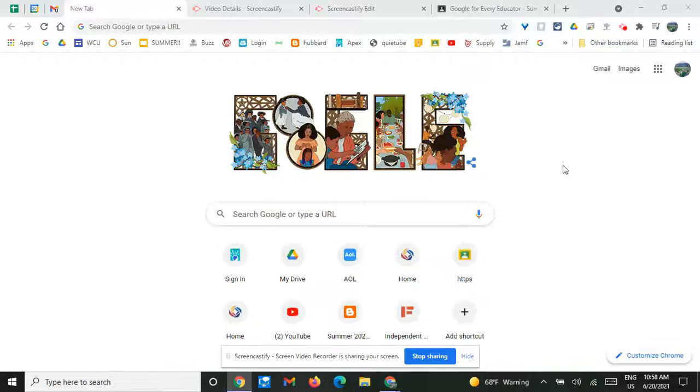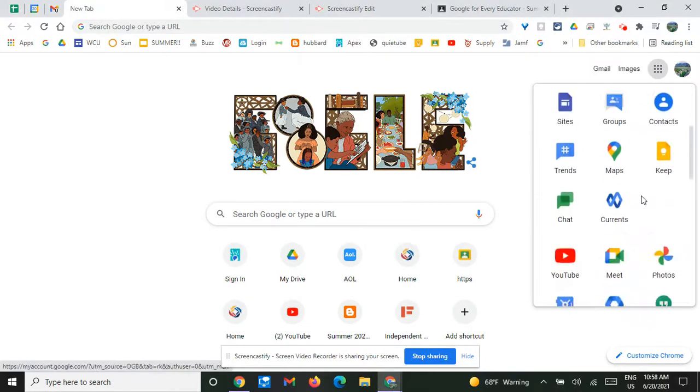This next section is going to be on Google Meet. So there's a few ways to get to Google Meet. The first way is to go to your little waffle and then find Meet and click on it.